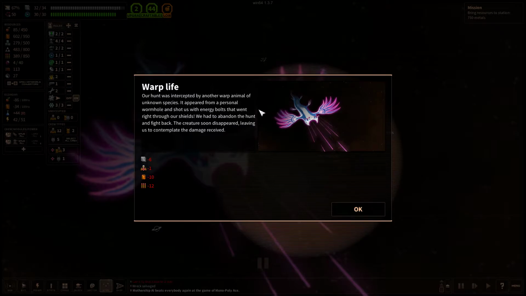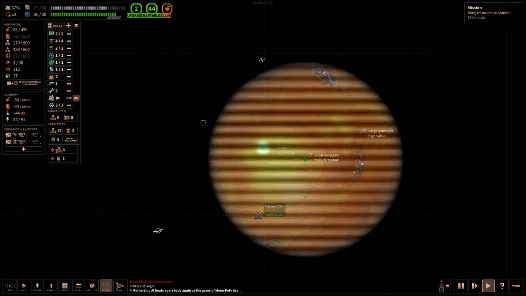Was intercepted by another warp animal of unknown species that appeared from a personal wormhole and shot us with energy bolts that went right through our shields. We had to abandon the hunt and fight back. The creature soon disappeared, leaving us to contemplate the damage received. Was that just a hit point lost, not actually a crew? I mean, either way, it's actually alright, but it's a bit of fuel, bit of explosives, and 6 damage to the hull.